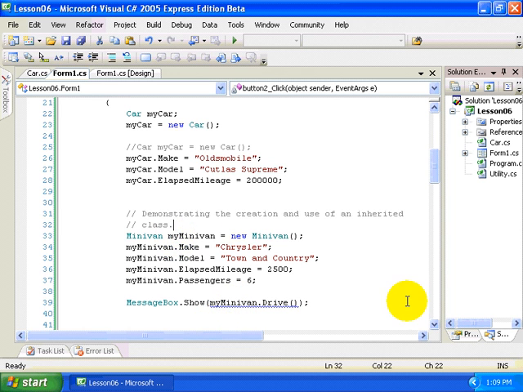But I've created a new instance of my minivan. Even though I didn't define the make, the model, and the elapsed mileage properties of the minivan, notice that I still can refer to them because of the relationship to the car class. I can also reference and set my new passengers property, and I'm calling my new overridden method drive.